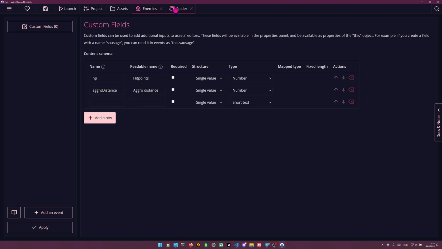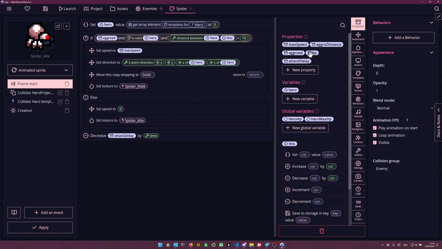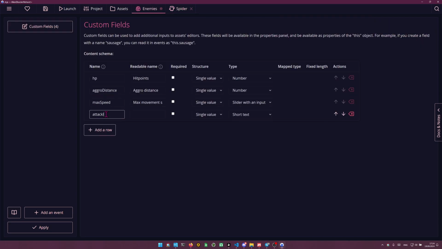First, I add most of the spider's properties into custom behavior fields: HP, aggro radius, movement speed, and attack interval. These will be available as both properties and input fields in templates where we add this behavior. I also add an isFlying field to mark which enemies ignore obstacles and which don't. It will be used in the frame start event and will determine whether the movement uses collision checks or not.